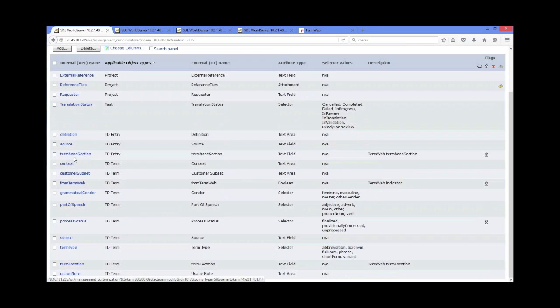It's definition, source. There's two special ones. Most of them correspond to the fields that we selected when we were creating the TermWeb dictionary. There's two special ones that are also needed but that do not exist explicitly in your TermWeb dictionary definition. And that's TermWeb section. This is just a field that was added to show in WorldServer which TermWeb section this information is coming from. So you'll need to create that one separately as a text field so WorldServer can populate it.